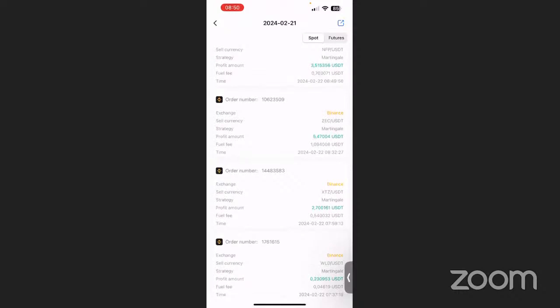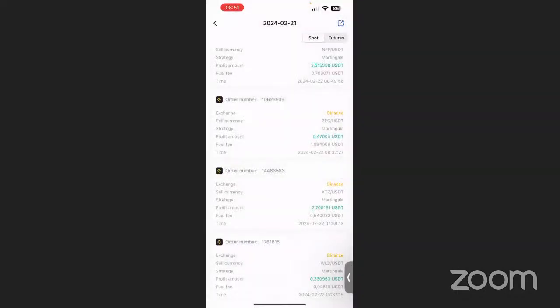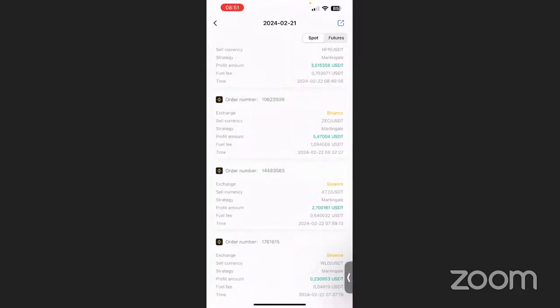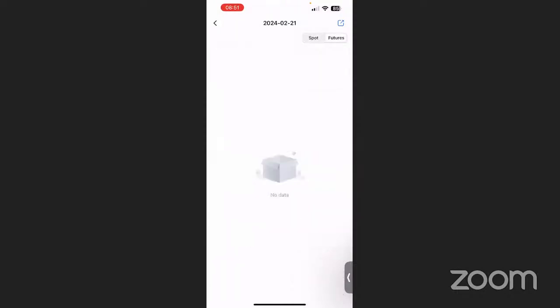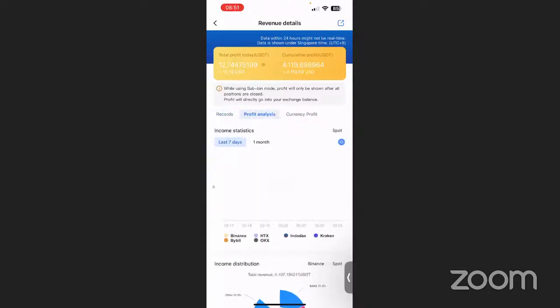Okay, that is why I say we have a unique and an amazing app. If you are an application lover, you would actually commend the person who developed this application. Okay, so you can actually forward this part again to your prospect. Once the person taps on it, the person will actually see everything. Okay, so if you are not trading on spot, you are trading on futures, you have to switch to the futures tab. Okay. All right. So that is it about records. Now let's go to profit analysis.